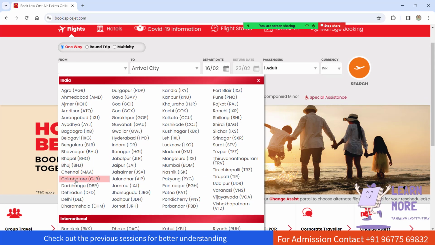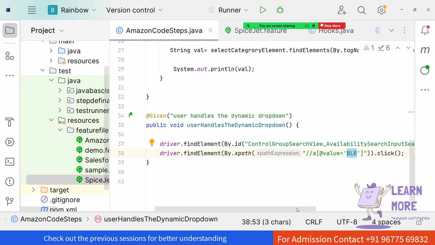So I may use Bangalore and I may use Madurai for the combination, and I can try to do the search operation. So you may use different cities, and you may do the click operation, which means the input is going to be different. When the input is different, obviously the locator is going to be different, which is nothing but where we need to change the Xpath syntax.